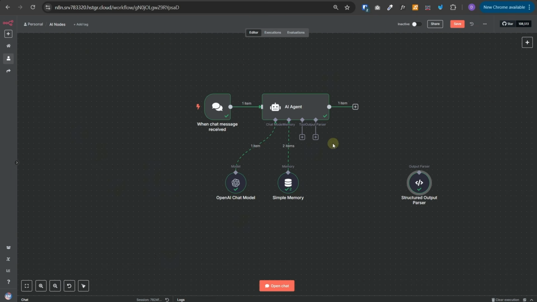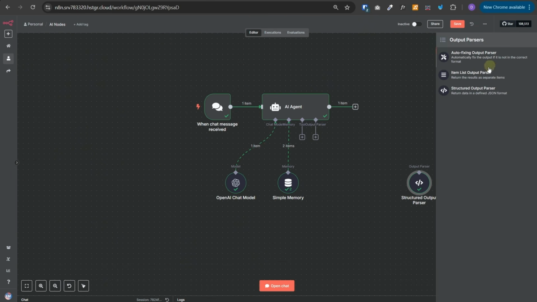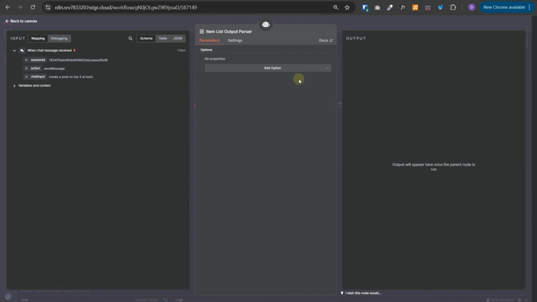Next, we have the item list output parser. So we may have a use case where we want this agent to output an array of objects. For example, if we give it a document and we ask it to fetch all the questions from that document. For that purpose, we have the node item list output parser. Here we can define the separator by which the posts should be separated by the AI agent while creating it.